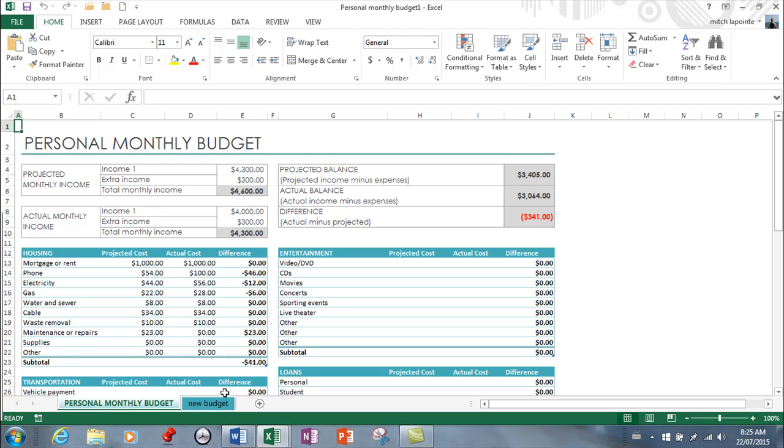You can change the order of these very easily by simply clicking and dragging. So I'm clicking and dragging. So now New Budget is ahead of Personal.